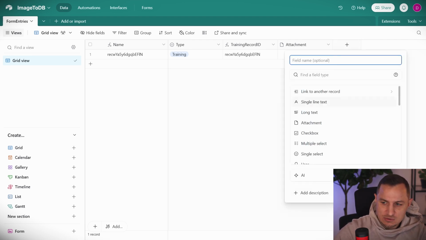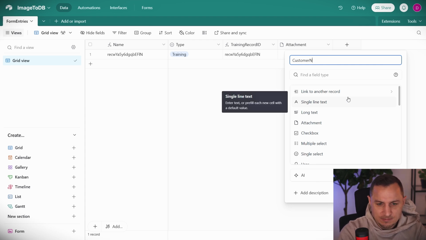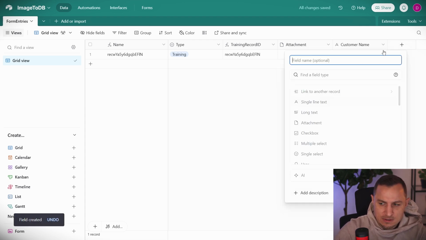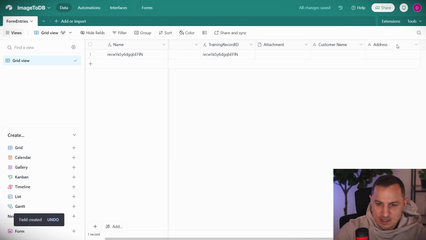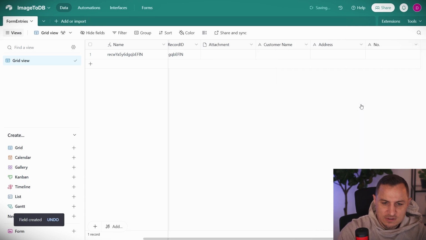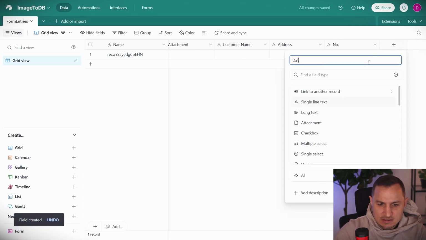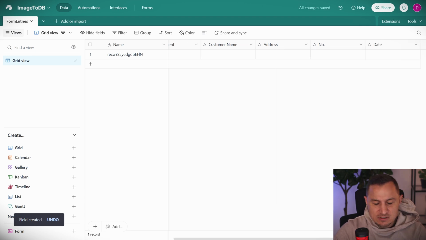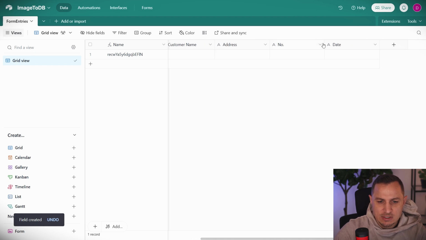So I'm just going to use exactly the ones that you just saw. So customer name, then the address, then I'm going to have a number, and I'm going to keep it simple and all of them will just be single line texts. That's going to make my life easier. Then I'm going to use a date, and here I'm not going to use the date type. I'm also just using the single line text, again to make my life easier, because I'm extracting the data from a JSON object later on. So that will make it a lot easier if I do it this way.